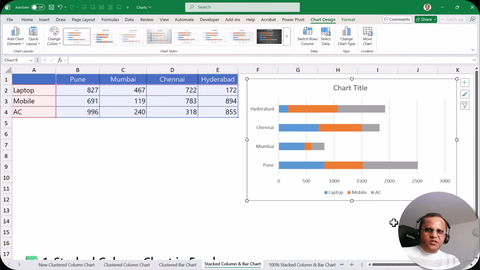So that's all in this video. In the next video, we'll be seeing the 100% stack column chart and 100% stack bar chart. So see you then in the next video. Thank you very much.